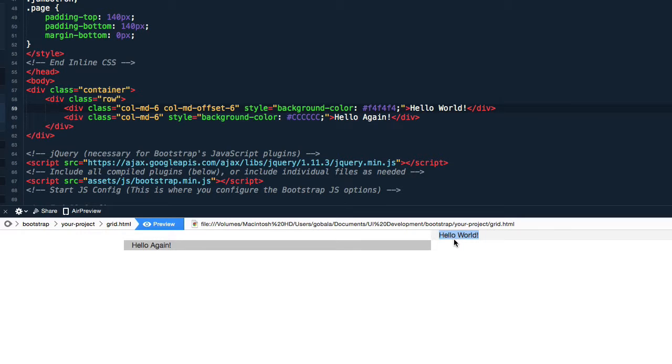As for why this column gets pushed to the bottom, it's because at any given time in the row you can only have 12 columns. So this actually is using 12 columns. You have 6 columns with the actual content and you're offsetting it by 6 columns, and that's why this div column gets pushed to the bottom.